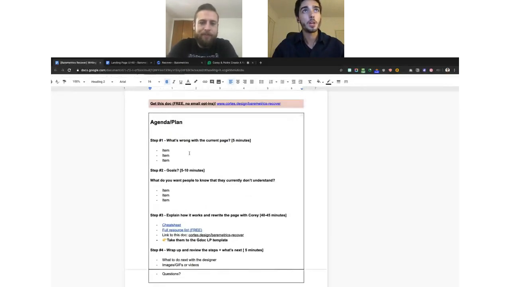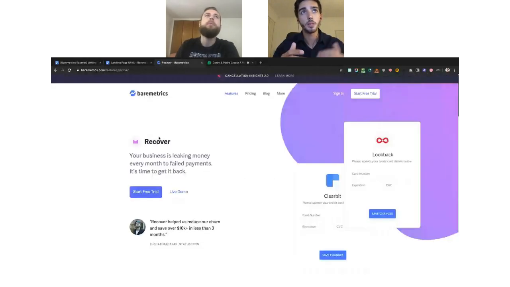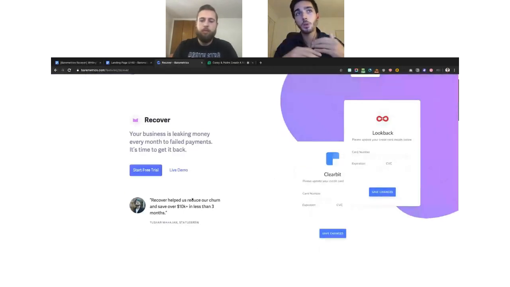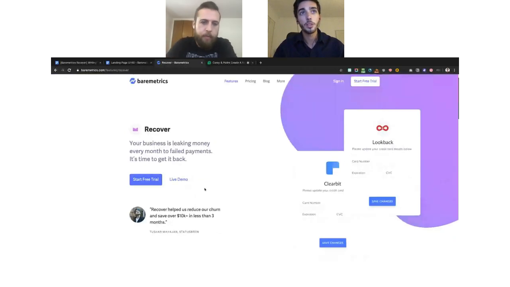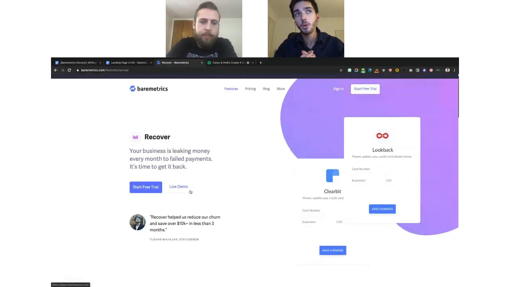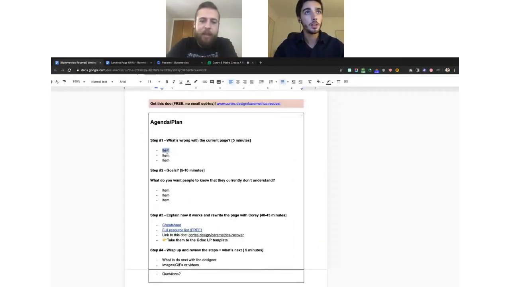As far as what we'll need to do first is figure out what's wrong with the current page. So I'll just create a list to make sure that the new page doesn't repeat those mistakes. We're just going to look at the current page at the moment, see what's wrong, compile that, and turn it into a list. One thing that I've noticed is you guys are showing the live demo for Recover, where the live demo just shows some metrics, doesn't really show how Recover works. So I think it doesn't make sense for this one. So I'm just going to type that in. Live demo CTA doesn't make sense.